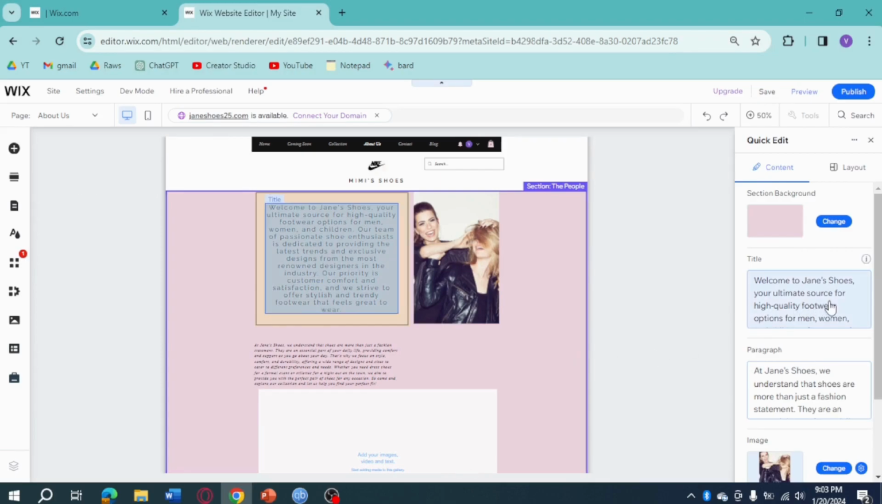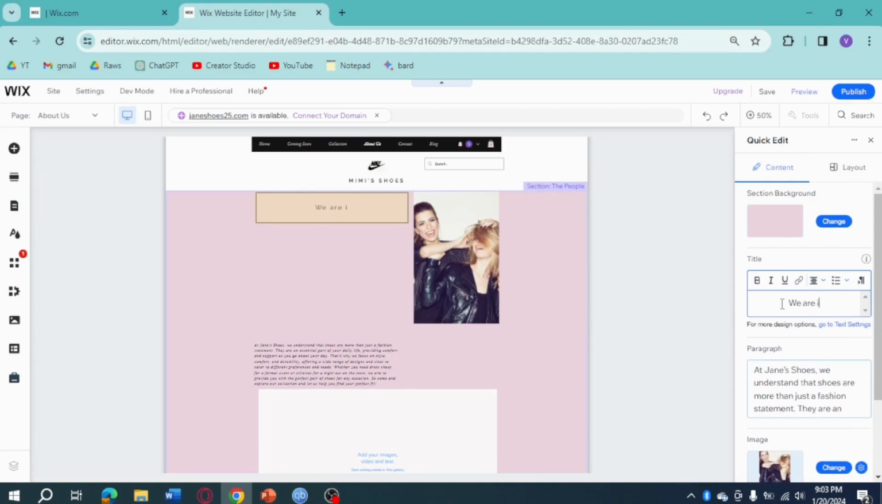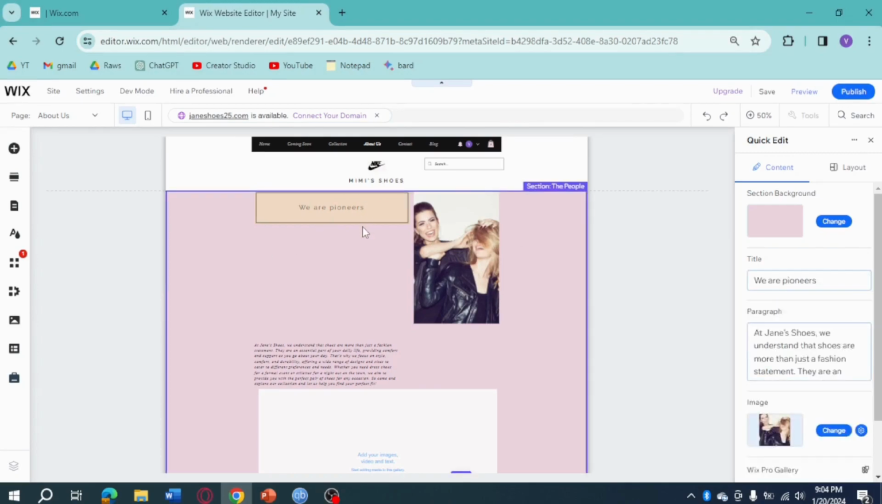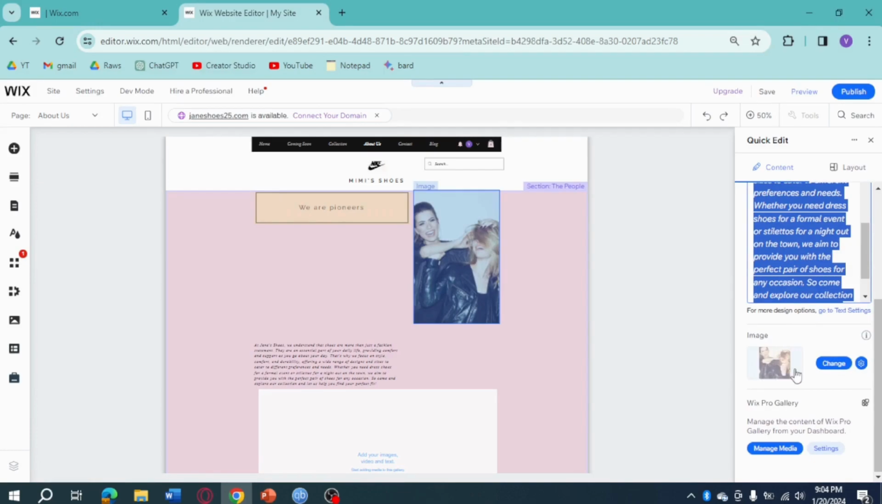In here, you can also edit the text that you can see on your page. So you can add something like, we are pioneers of comfort. You can say everything that describes you or fits what is on your page. So just make sure to edit that. And as you can see, here's the title, and in here, you can also edit the paragraph. You can also change the image, but for now, I will not change that.